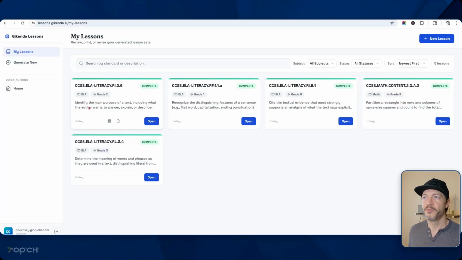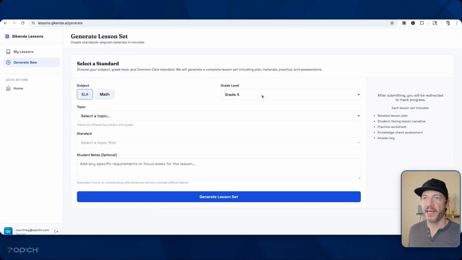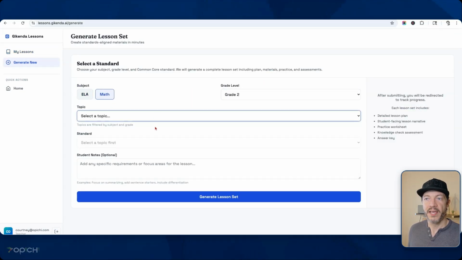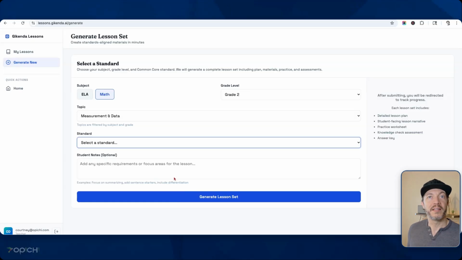So if you generate a new lesson, you can pick any grade and pick any subject, topic, and standard, and it's going to be able to generate a lesson. Try the exercise, see what you can come up with.